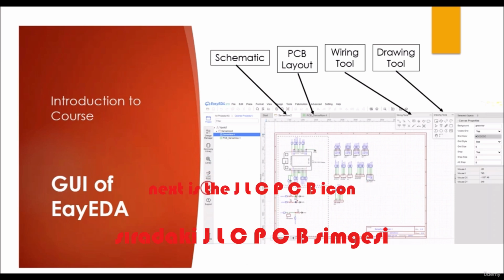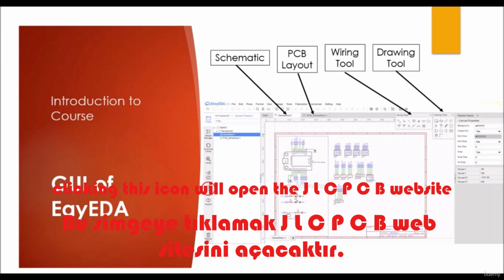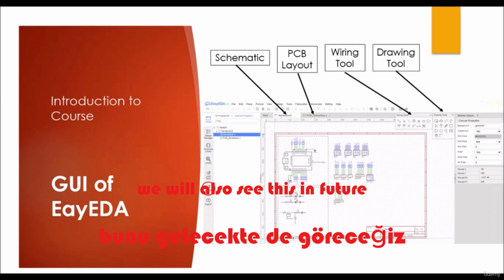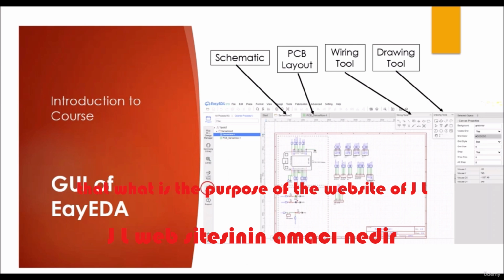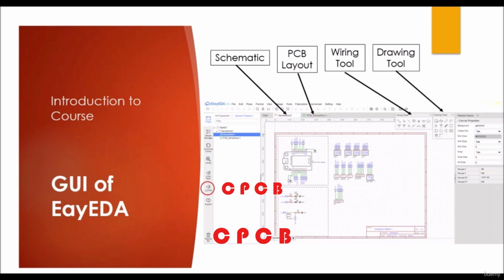Next is the JLCPCB icon. Clicking this icon will open the JLCPCB website. We will also see in future what the purpose of the JLCPCB website is.